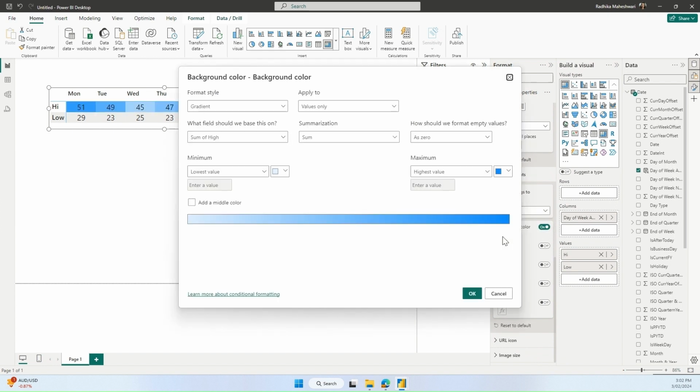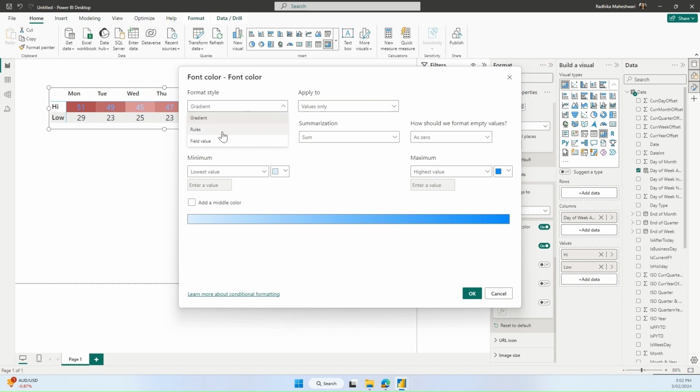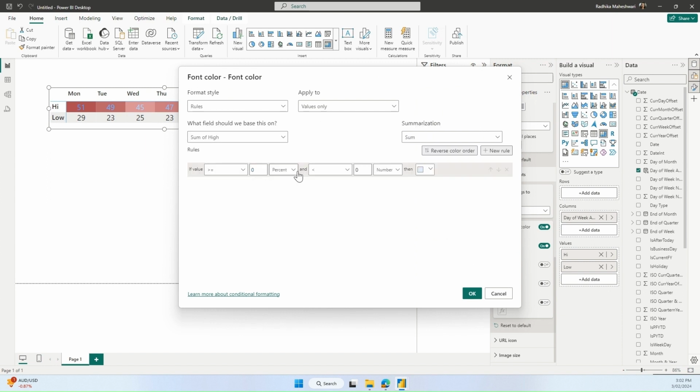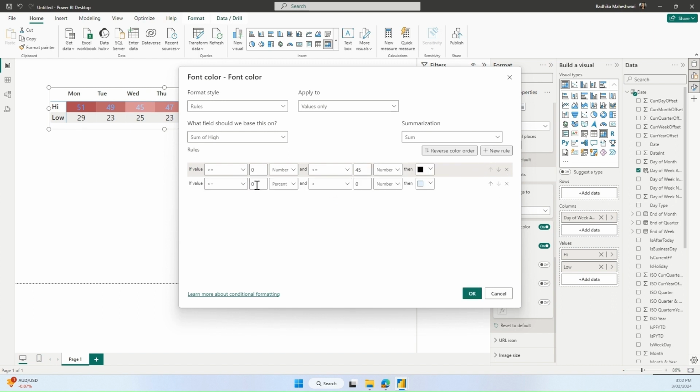Next we need to add background, so clicking on the background, conditional formatting should be done on a gradient basis, and choosing the light red and the dark red color for the minimum and maximum values. Click on OK, and then for adjusting the font, this is based on rules. The rule is if the sum of high is greater than or equal to 0 and less than or equal to 45, then it should be black. The next rule is if it's greater than 45 and less than or equal to the maximum value, then white color.